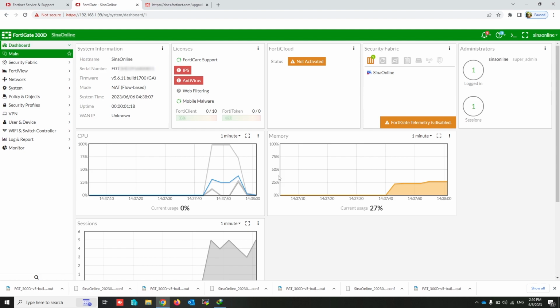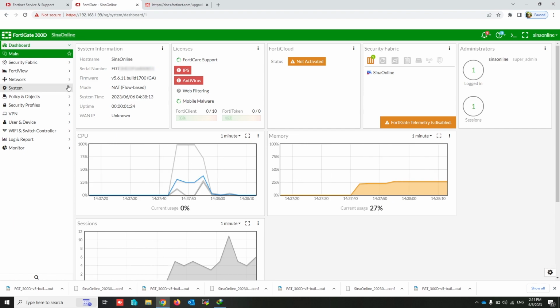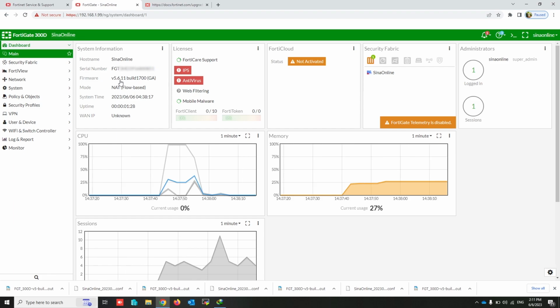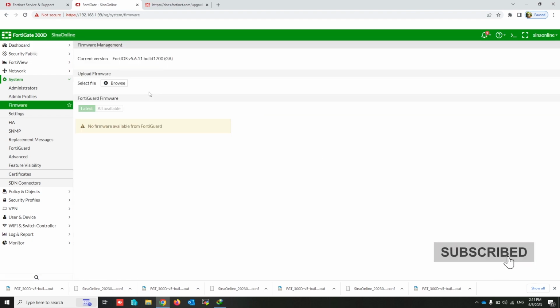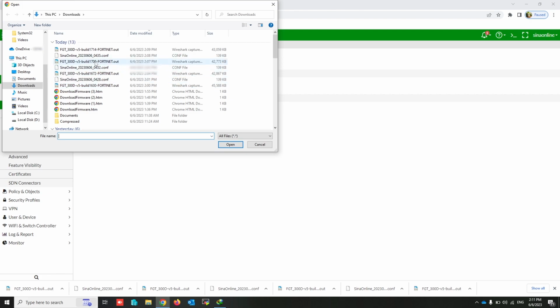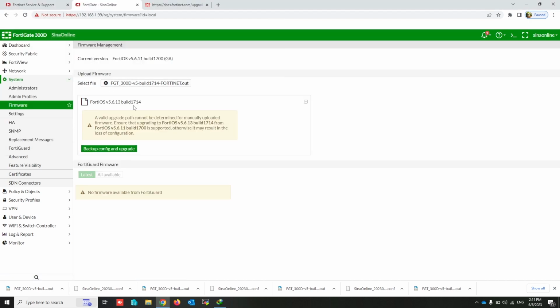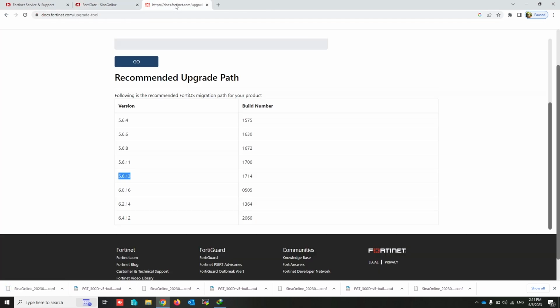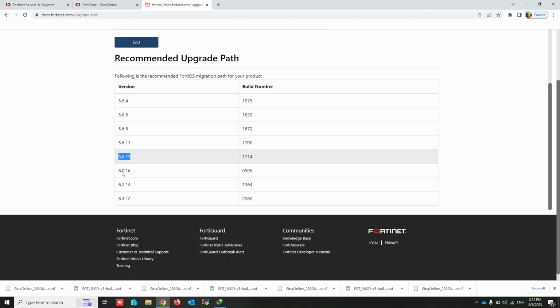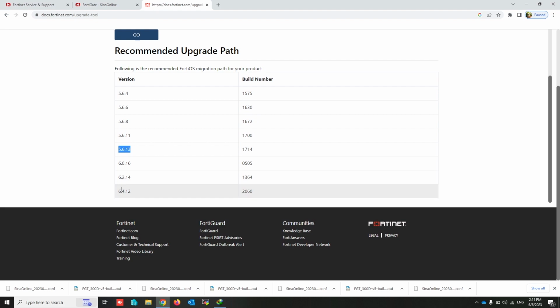Okay, that's upgraded to 5.6.11. Now I'm going to upgrade to version 5.6.13. Because this is my test firewall, I don't have any configuration on this. So I just want to show how to follow the upgrade path. That's enough, and I will upgrade to the latest version so as not to waste time.